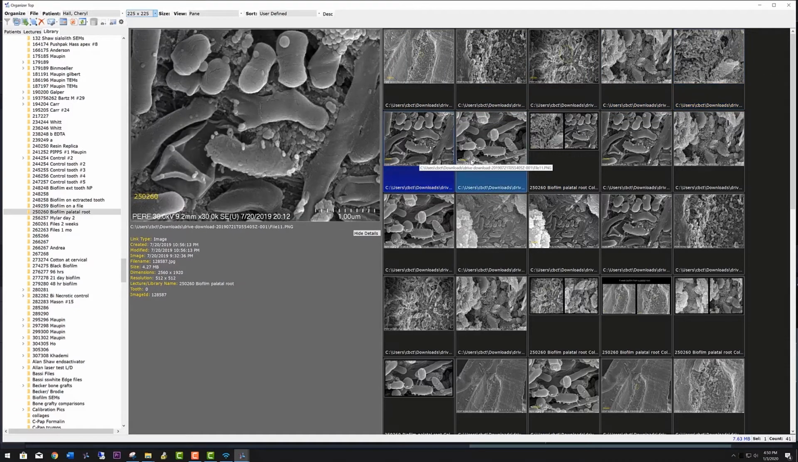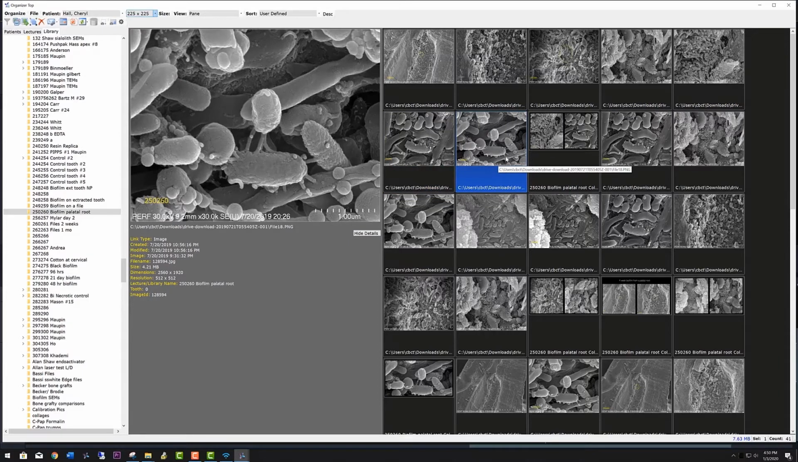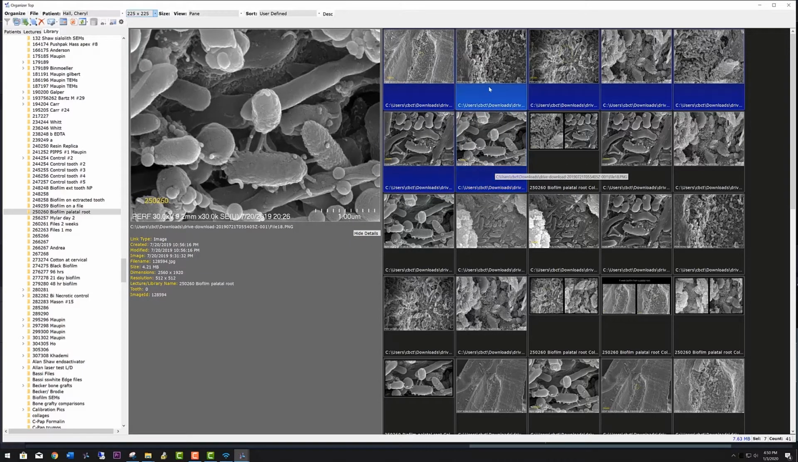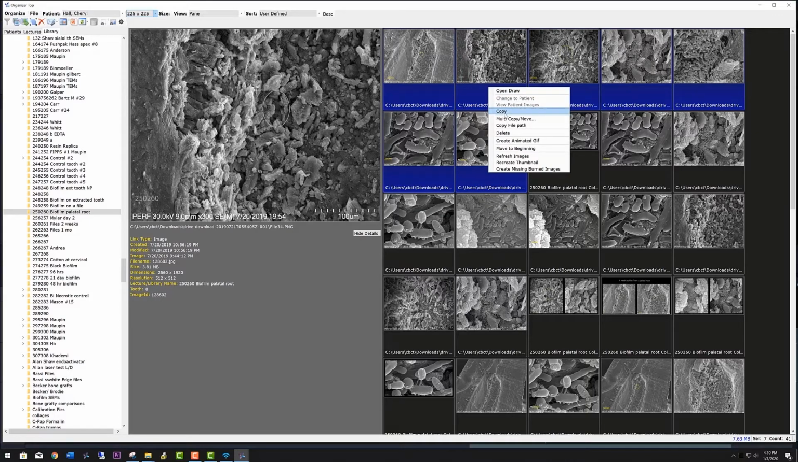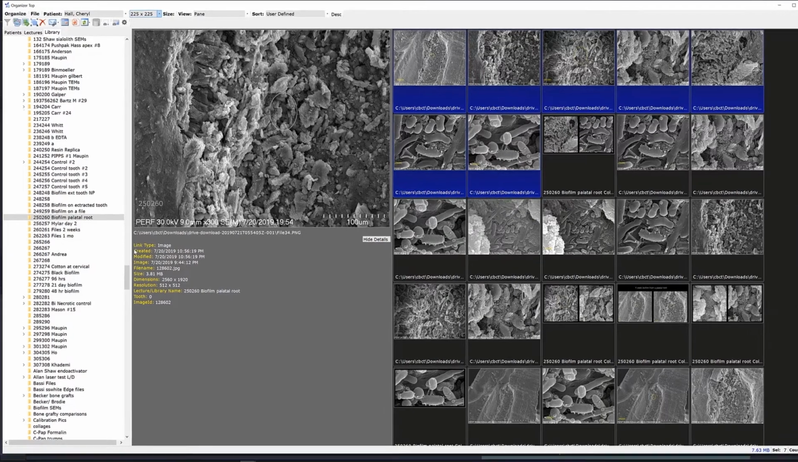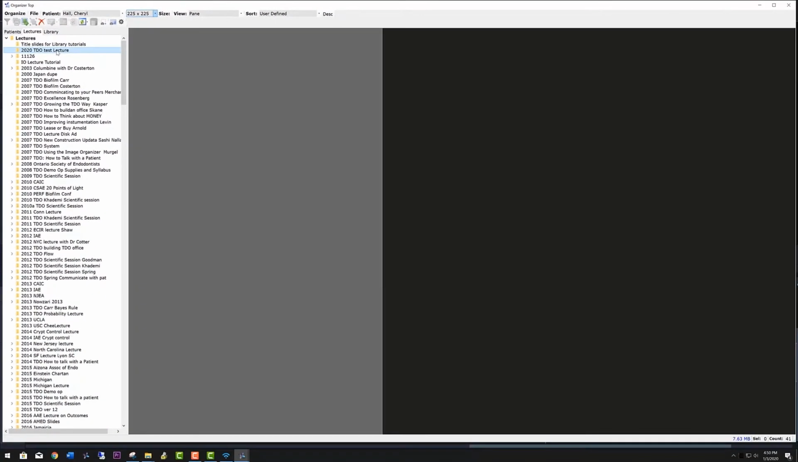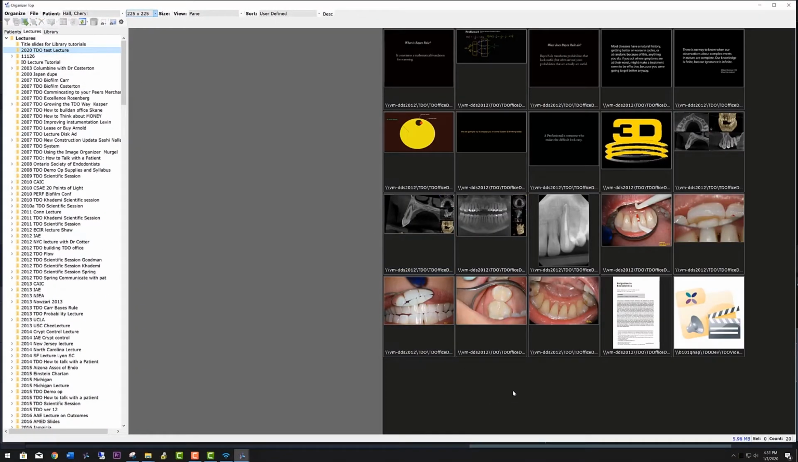Then to select a row or sequential pictures, press the Shift key and then go to the end, and that will select all of them. You copy that, go back to your lecture, right-click, paste, and they will go into the lecture.